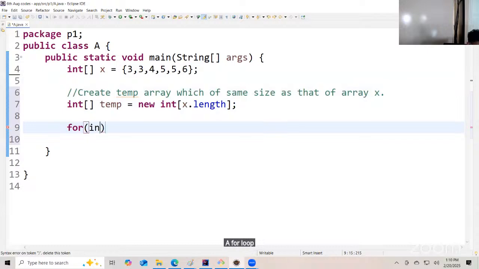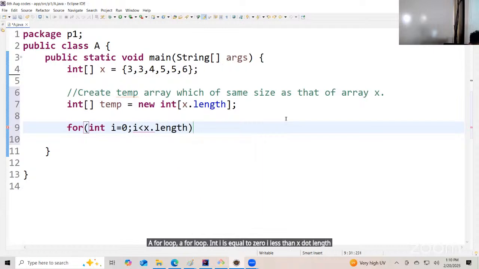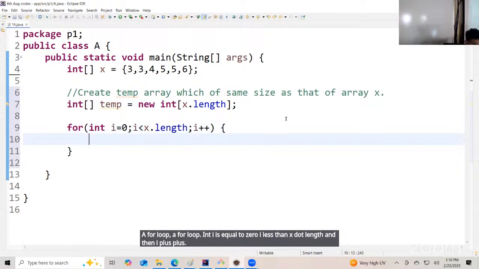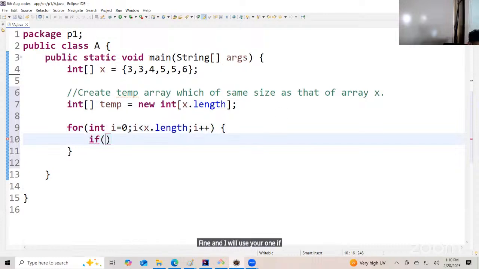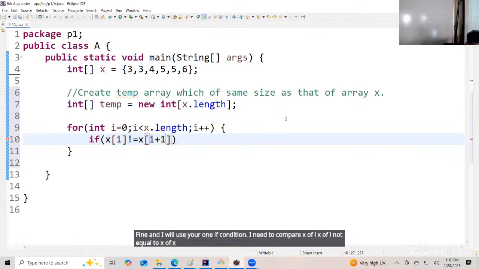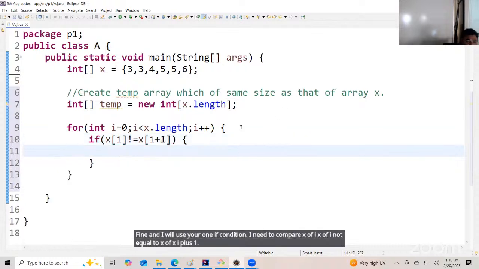A for loop. Int I is equal to 0; I less than X dot length; and then I plus plus. Fine. And I will use one if condition. I need to compare X of I not equal to X of I plus 1. Okay. So how will this work?